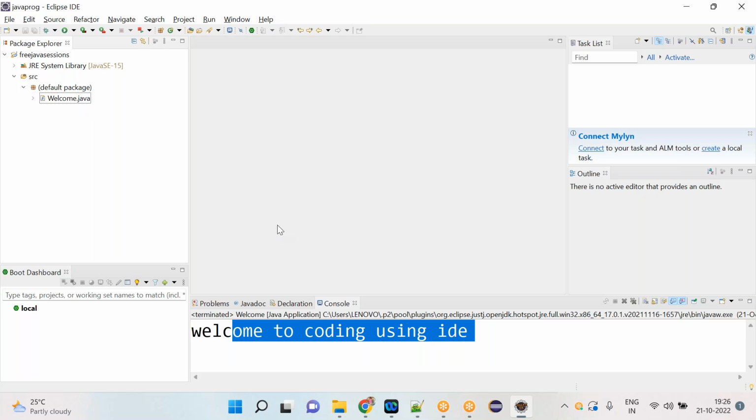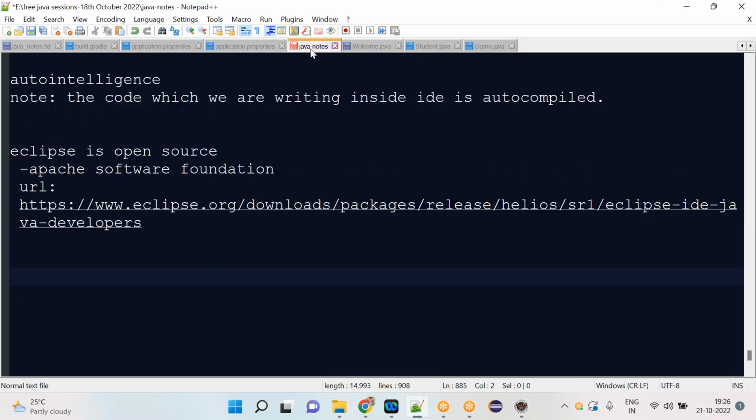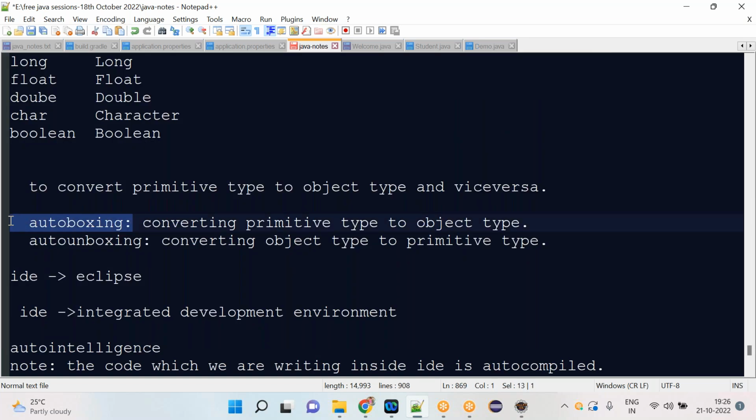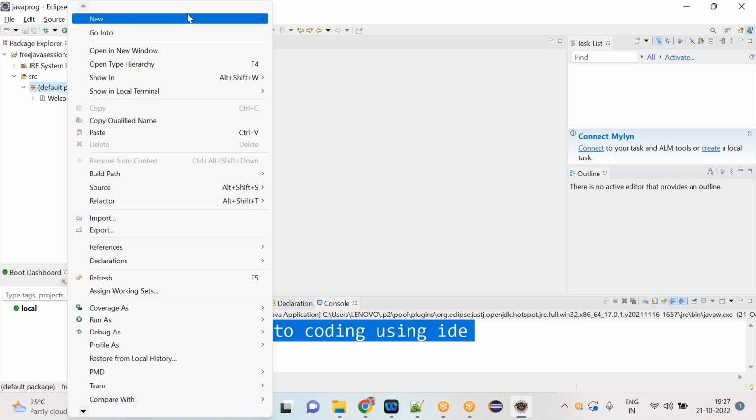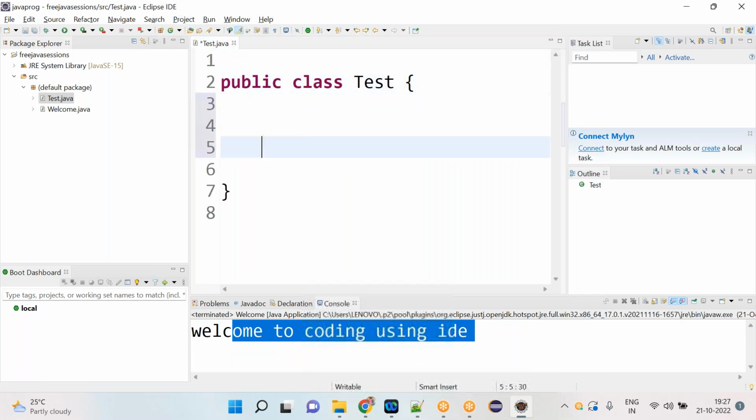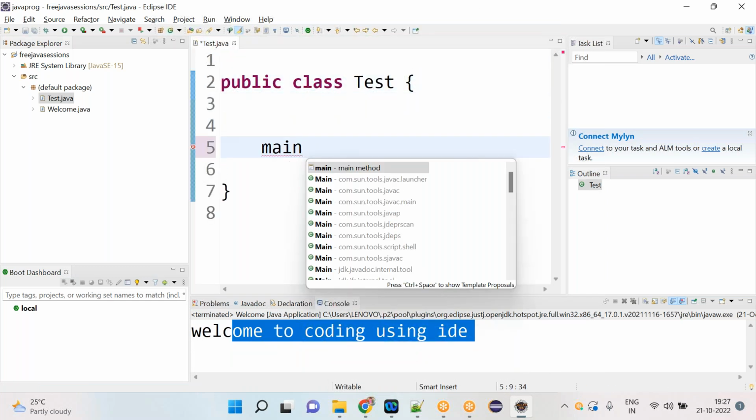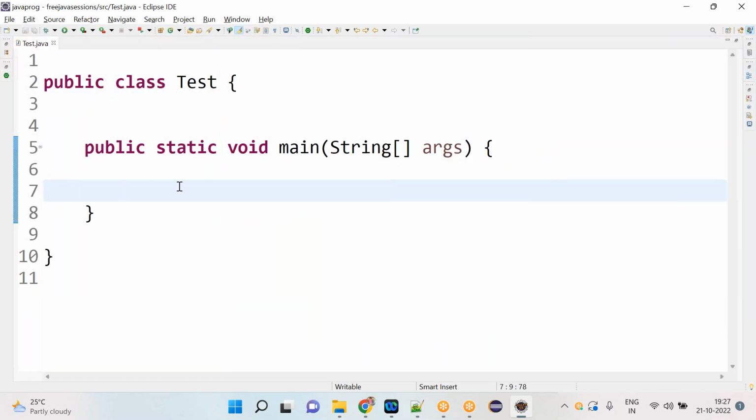Coming to the concept, I want to discuss auto boxing and auto unboxing. Before that, what do you mean by auto boxing? Converting primitive type to object type. Auto unboxing means converting object type to primitive type. In the same manner, let me take a class with the name Test. Any class name you can give; it is not mandatory to name it like this.